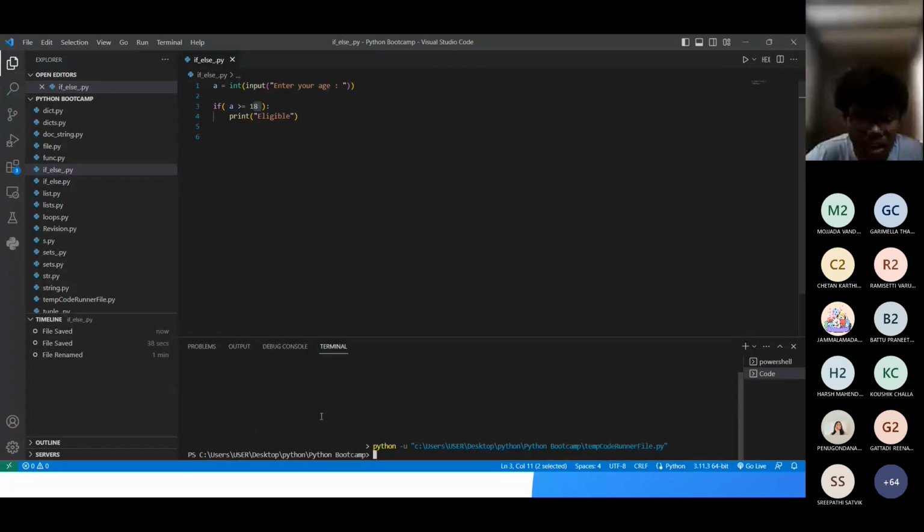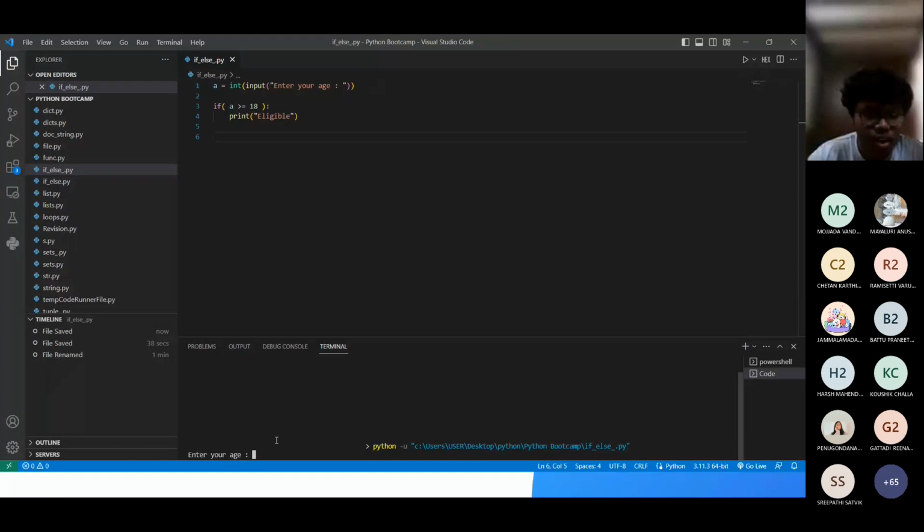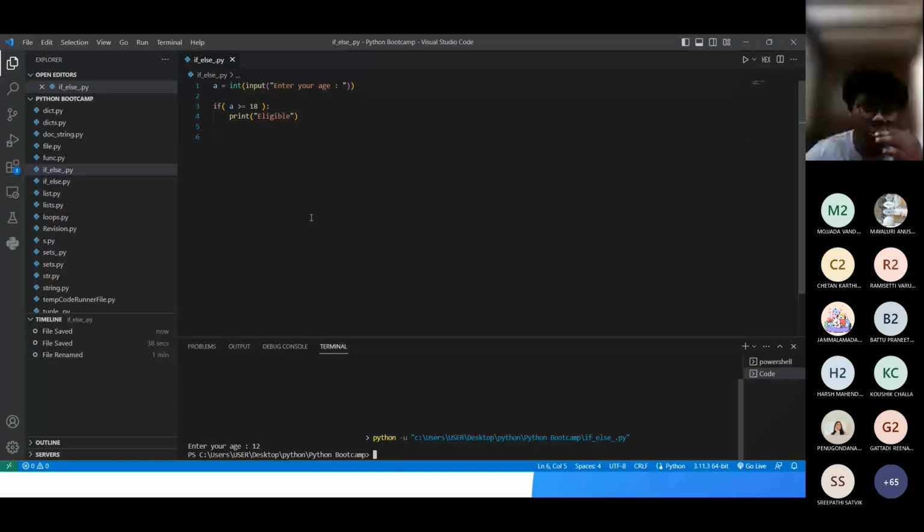Now what if I write 12? Now you can expect no output. See, there is no output for 12. So to overcome this situation, we use a block called the else block.